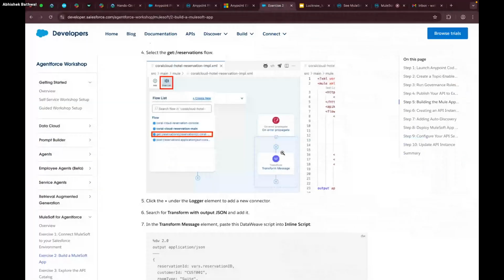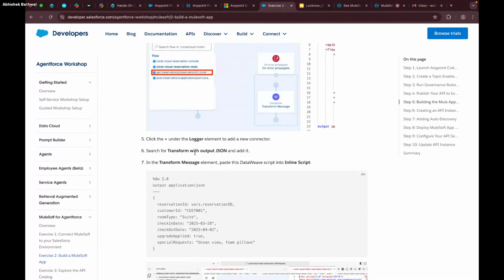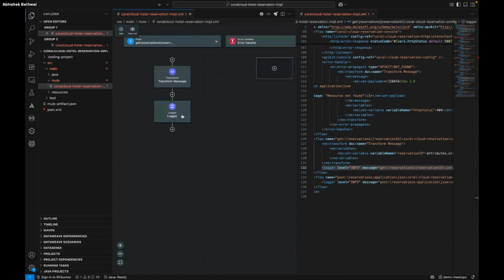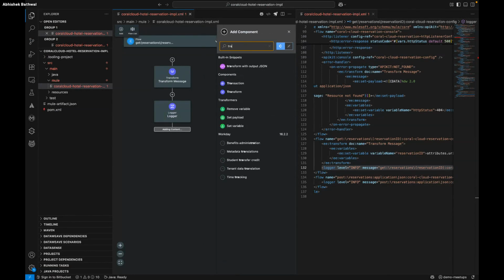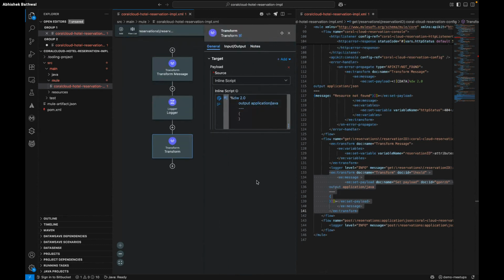What we need to do is add one more transform message under the logger element. So click on this option. Under the logger you can see there is a plus option. Click on this, search for transform, and you will see this option. Click on this so that it will get added. So click on this plus icon and then add a transform.